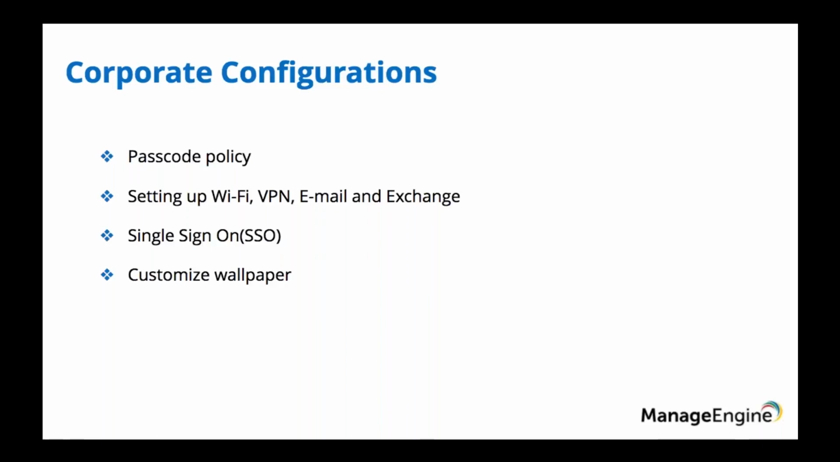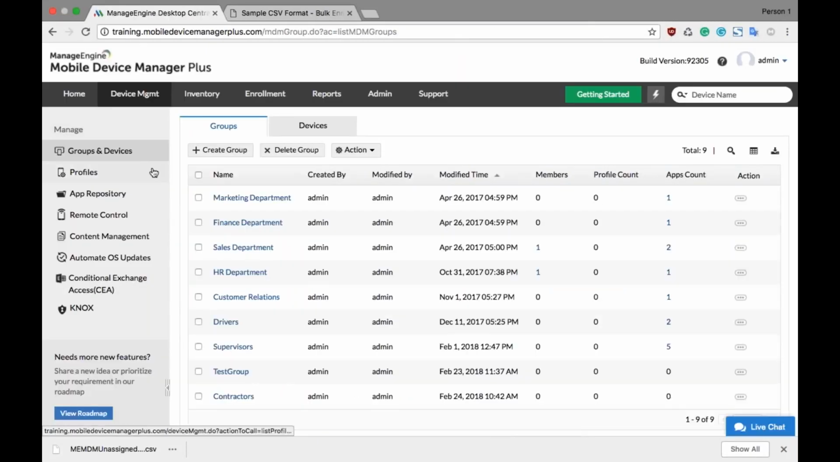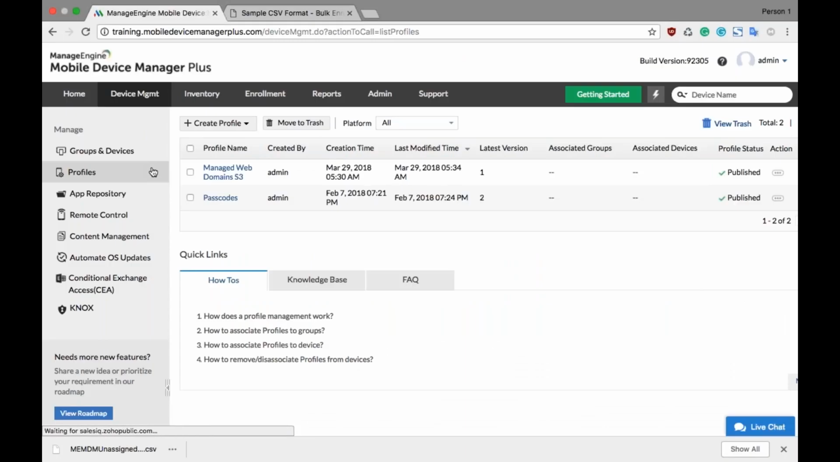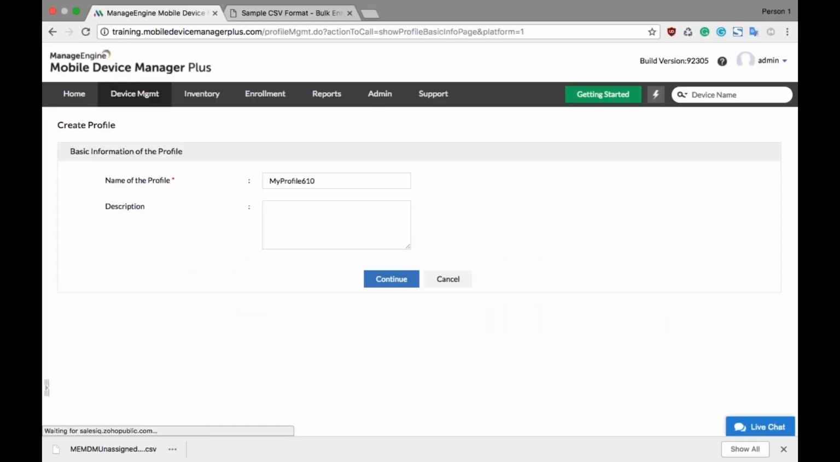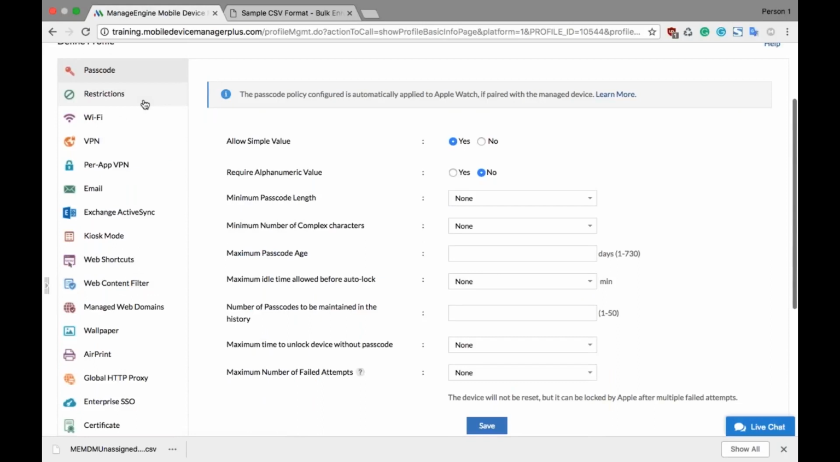To show you this, I take you back to the MDM server. Now click on Device Management from the top menu and select Profiles. As you can see, you can create a profile belonging to any of the three platforms. For this demonstration, I'll be creating an iOS profile. Now provide a meaningful name for it, config. You can optionally provide a description if need be and click on continue. These are the set of corporate policies that are supported by iOS.